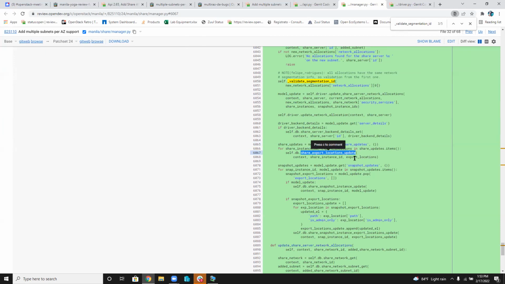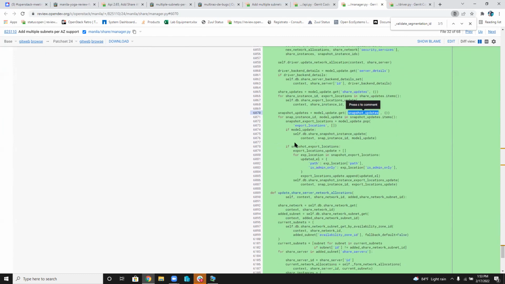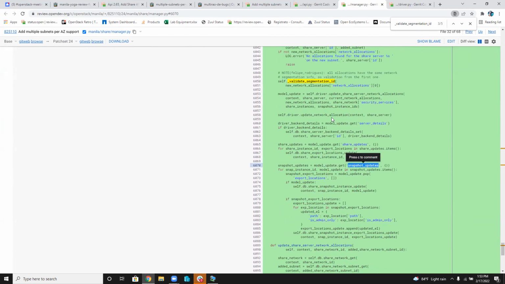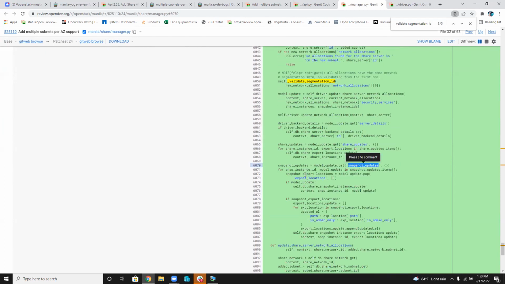So we call share export locations update, updating the export locations for this new subnet. And same for the snapshot. We need to update the export locations if the driver returns this update, and we update on the driver. And I see that you're doing a model update for snapshots, but not for shares. You should probably do the same for shares as well, because I can imagine somebody trying to update status in case some of the shares didn't get re-exported on the new subnet, for instance.